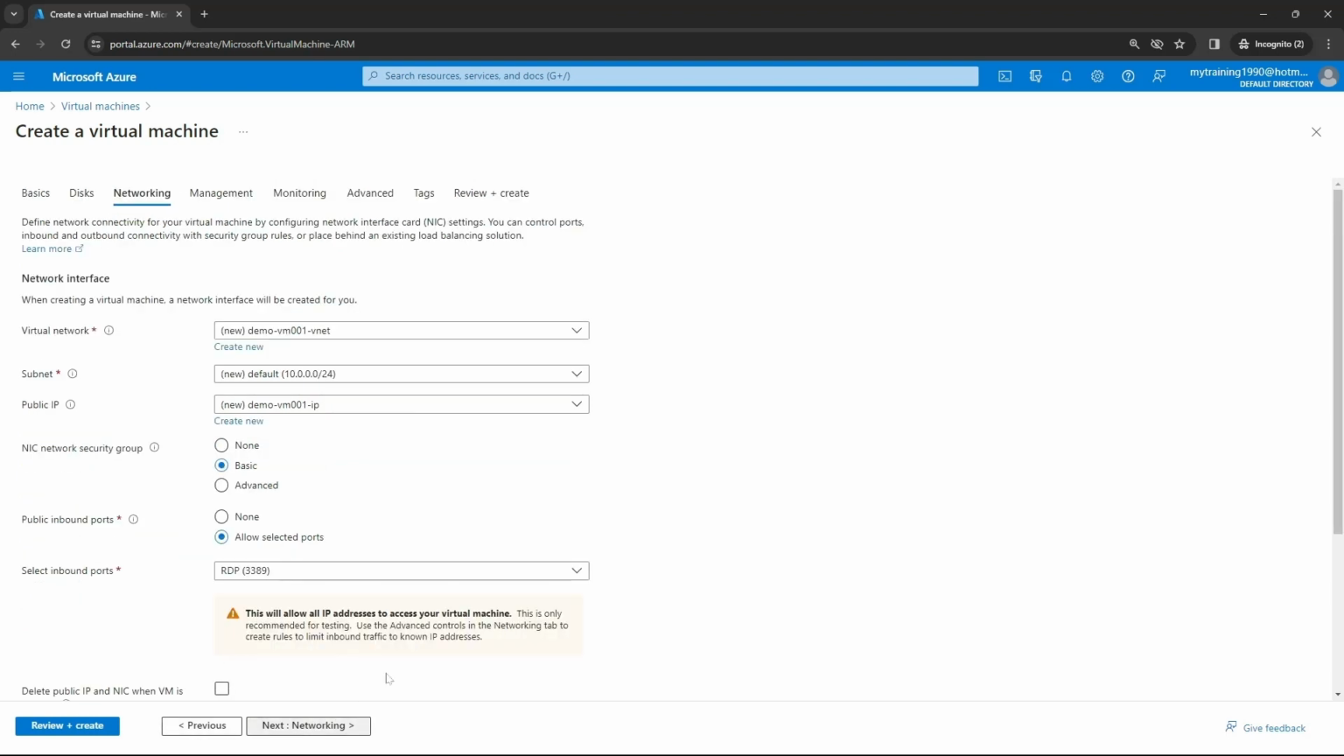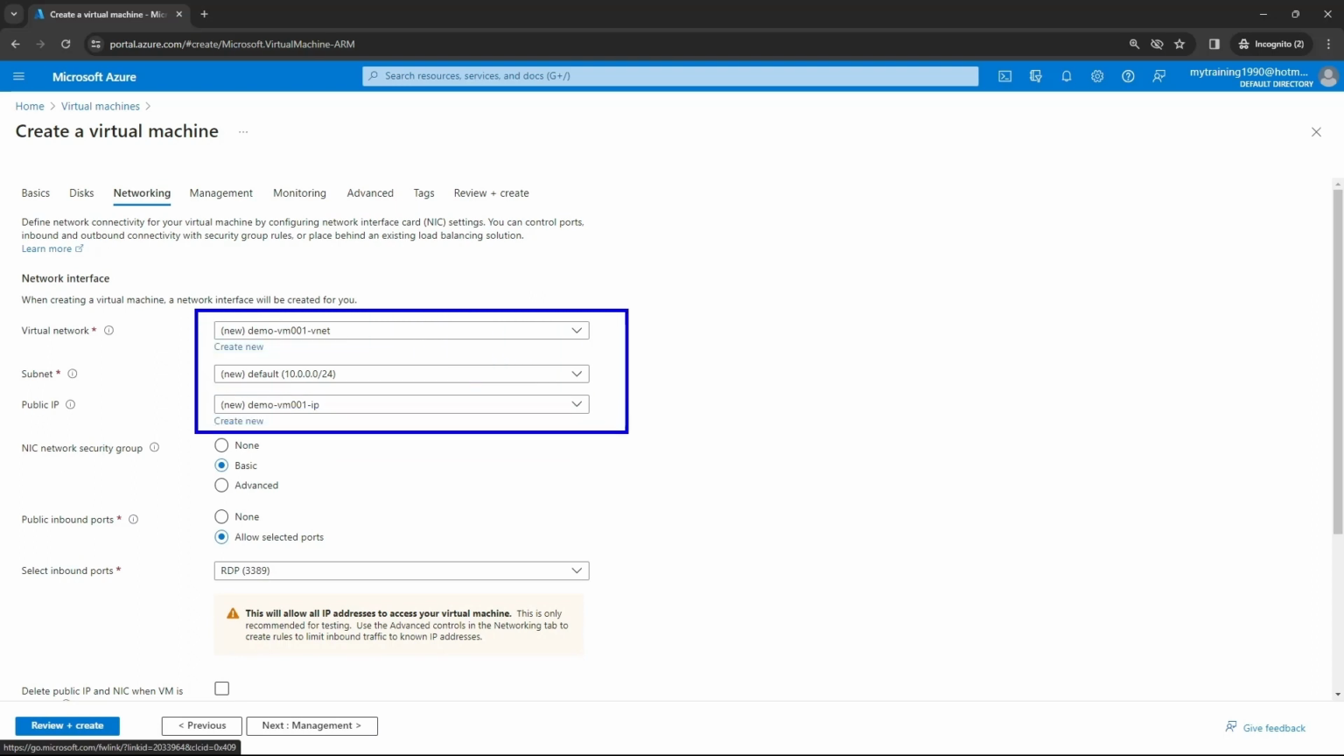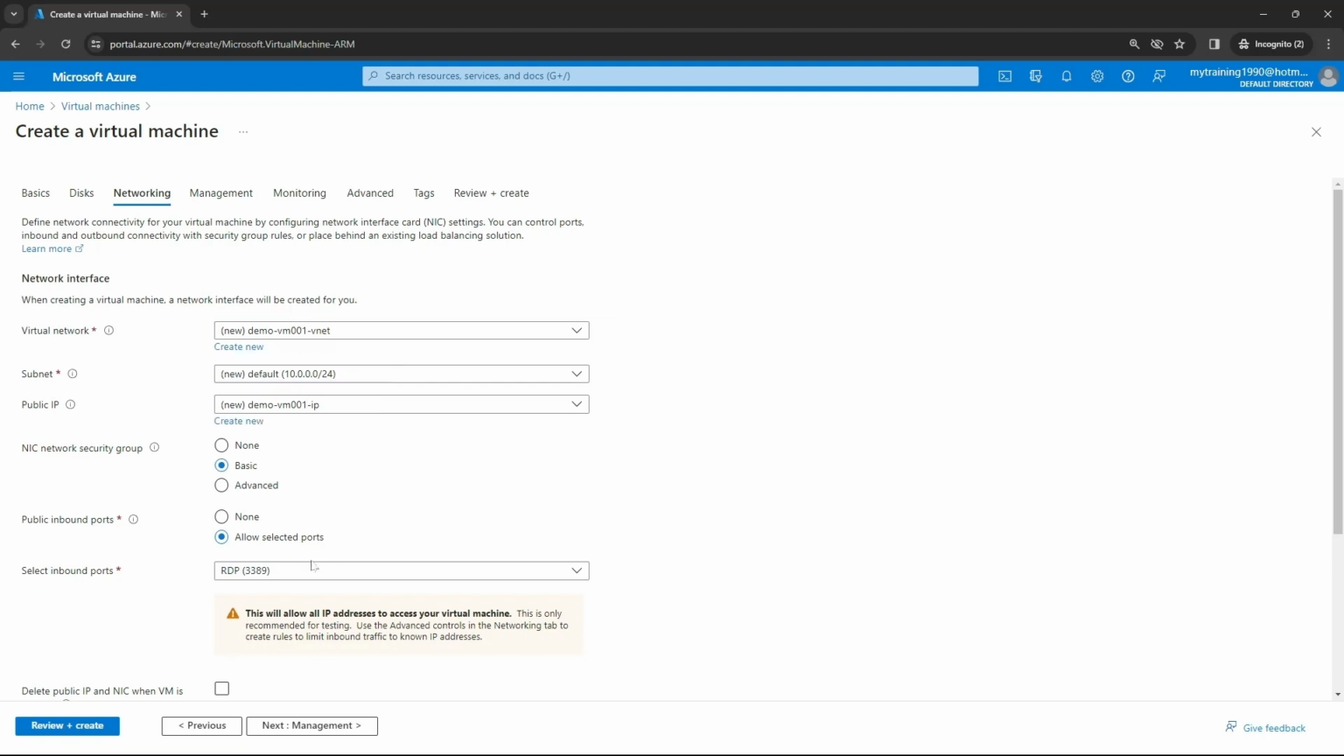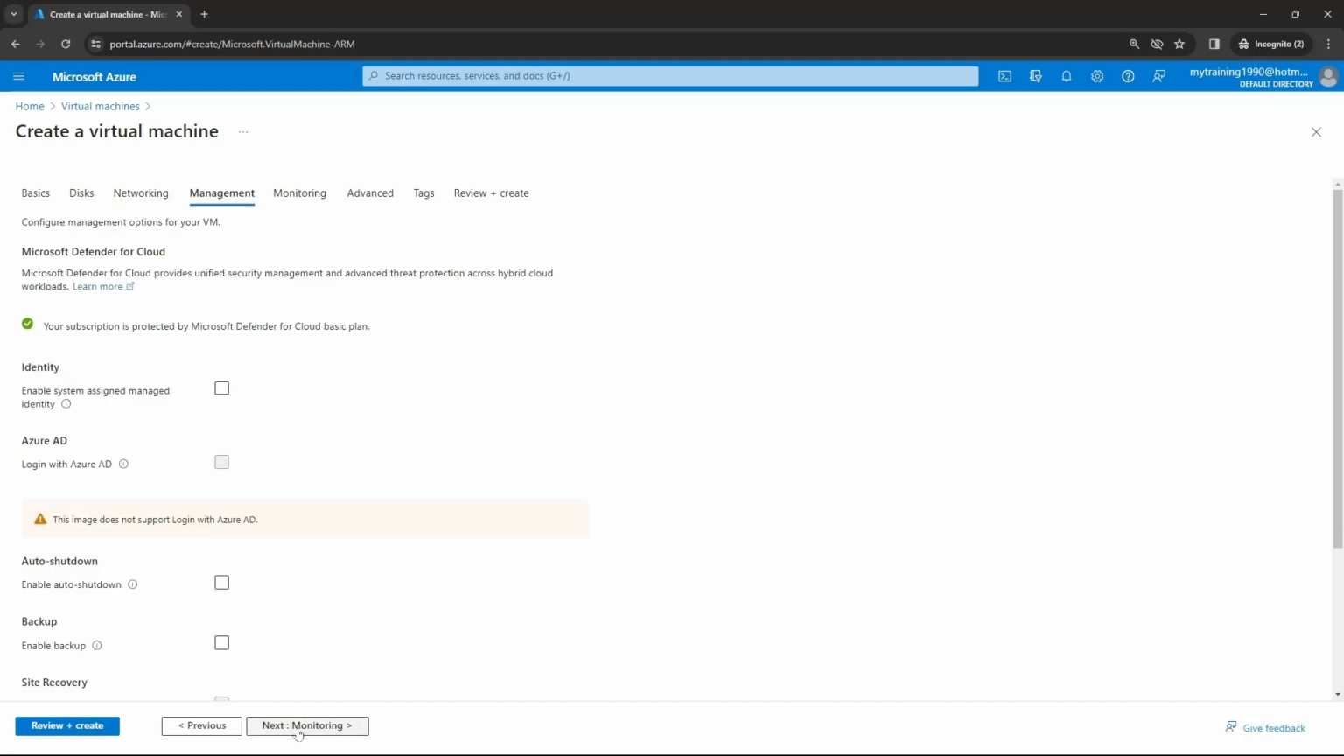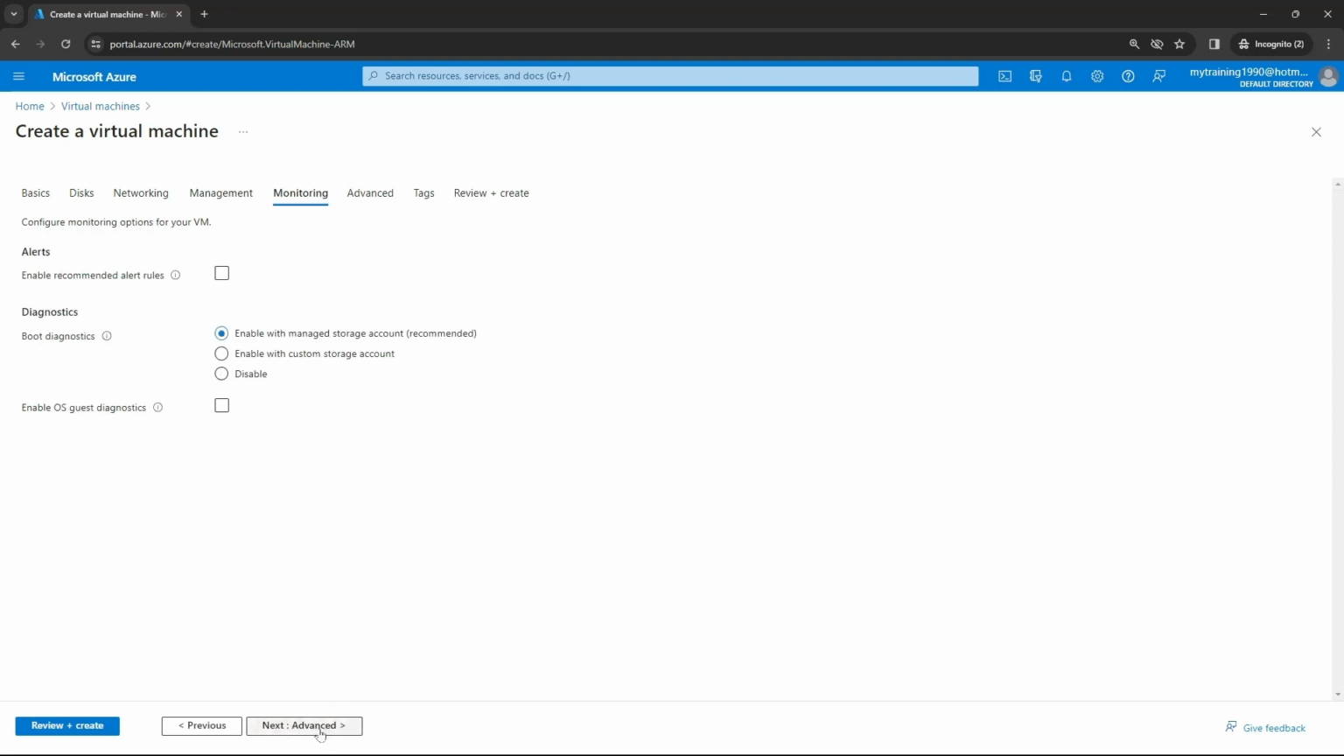And next, if you notice, Azure is creating the virtual network automatically along with a subnet, and it is also providing a public IP address. The setting we allowed for the inbound connection, 3389, is seen here. So click on next, management. I will leave it at the default, and next, monitoring. This also I will leave at the default. We will discuss all this in the next chapters.